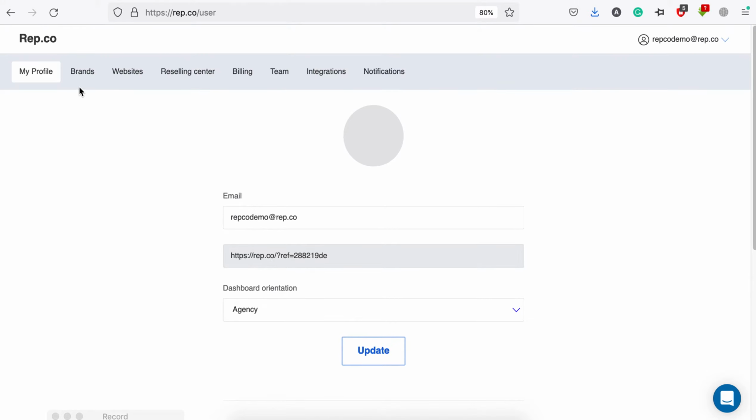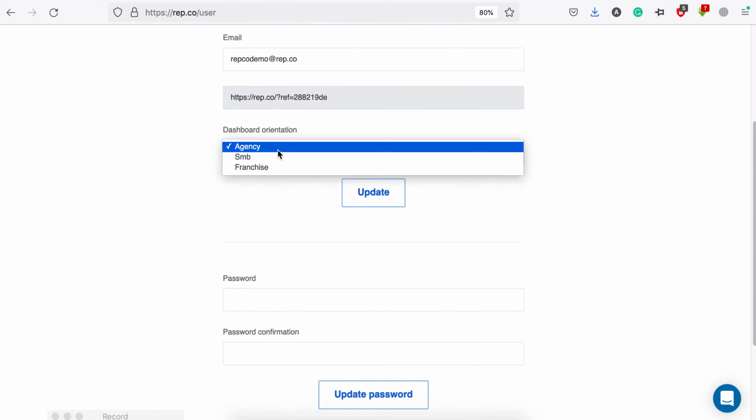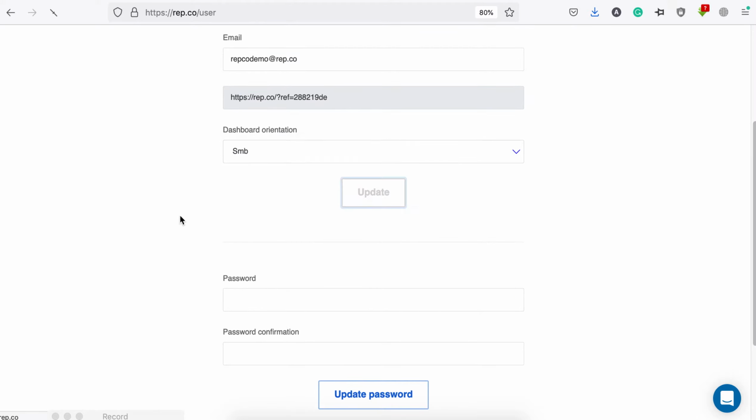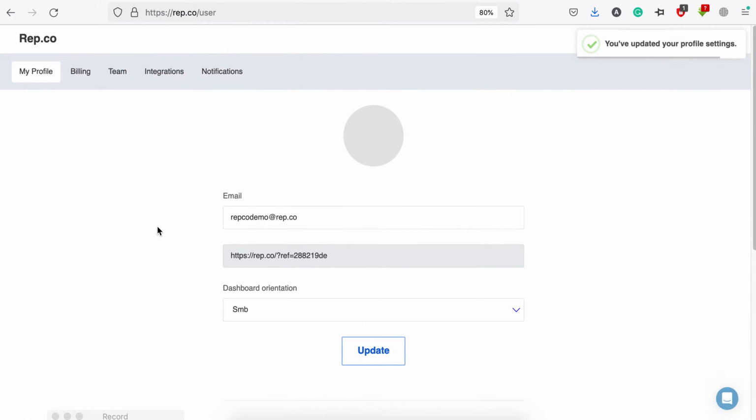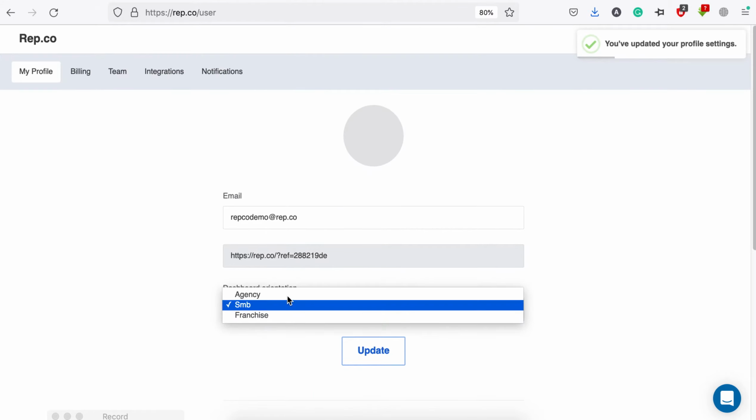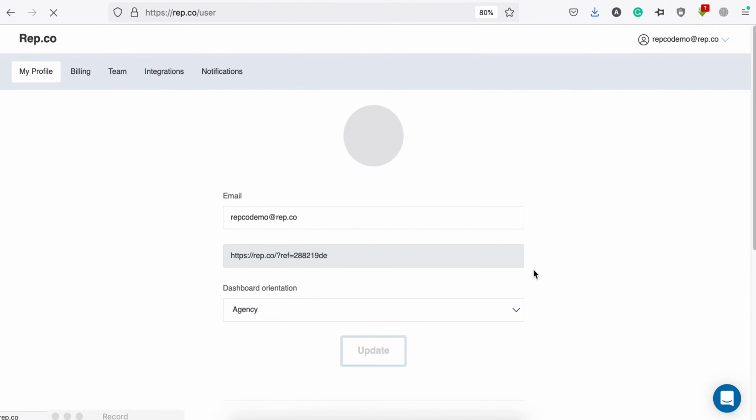Next three tabs are meant for agency users only. If your profile is set to SMB or franchise, you won't have them. Let's switch back to the agency.